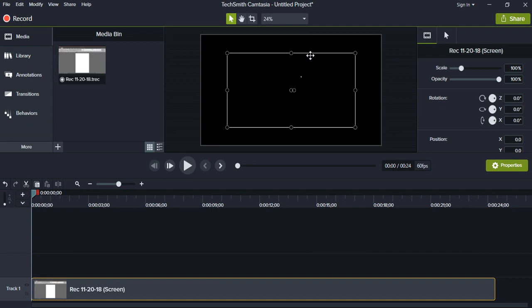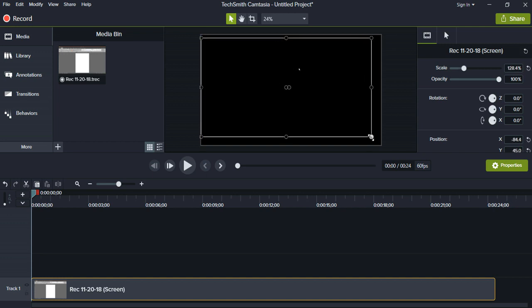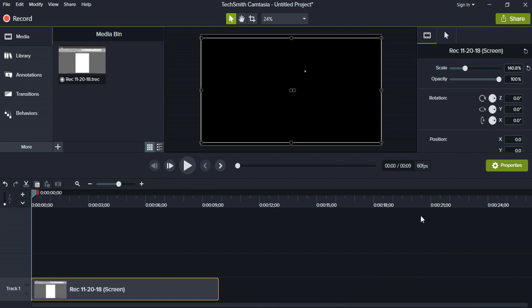Now you can see the canvas needs to be realigned. I will select and drag it to make it full size. I will reduce the video clip to make it faster.